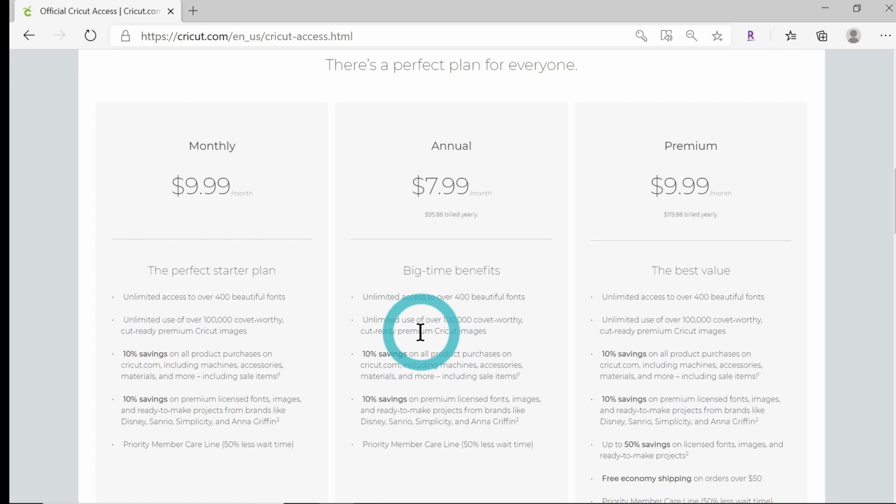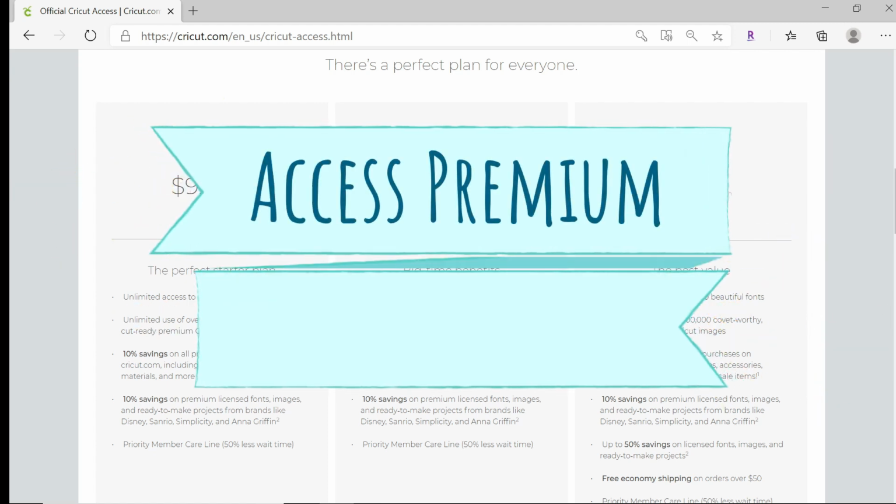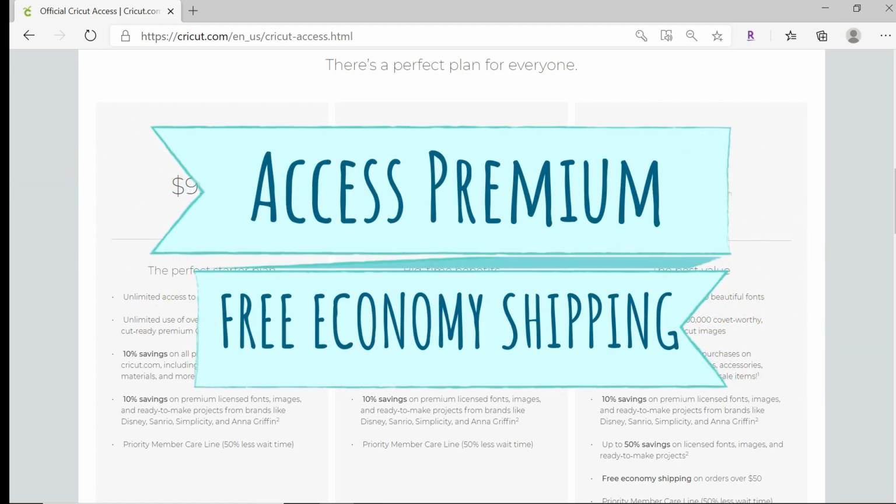Anyway, the other thing that you get with the premium membership that you don't get with the basic is free economy shipping on any order over $50. So if you're planning to buy a lot of materials and make a lot of orders, then that might come in handy because you could get free shipping on any order that was over $50.